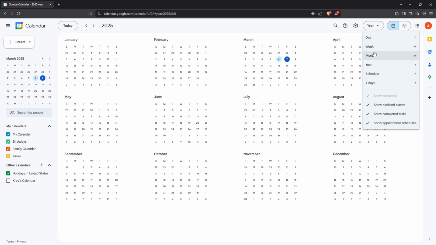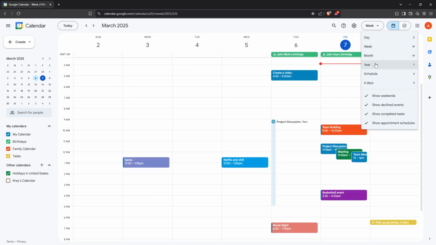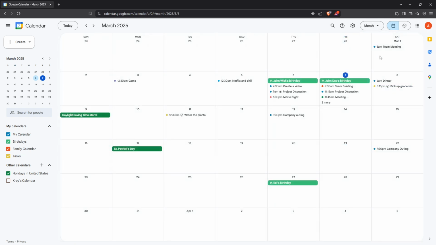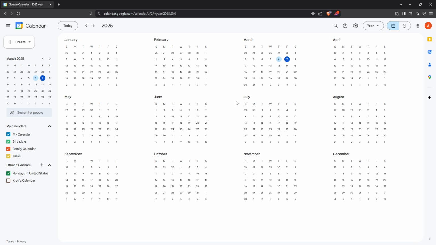And that's it, you've successfully switched to the year view on Google Calendar. This simple switch is a powerful tool in helping you organize and optimize your time management. I hope you found this guide helpful. Feel free to explore Google Calendar's other features and settings to personalize your scheduling experience even further.